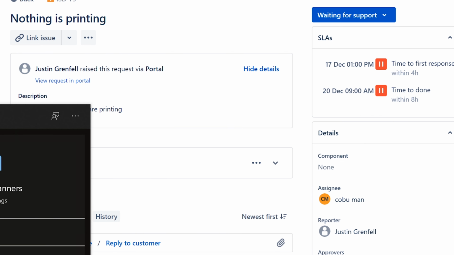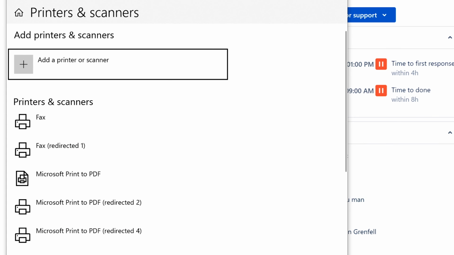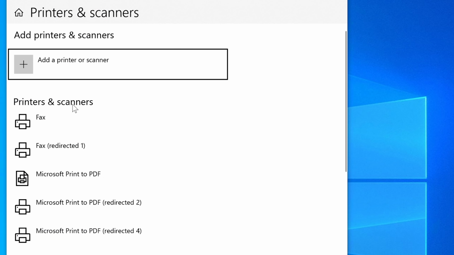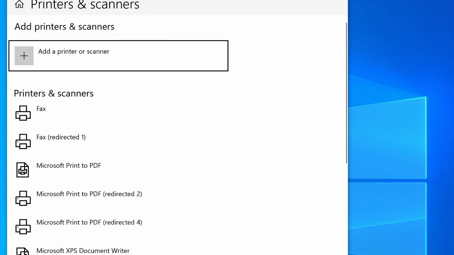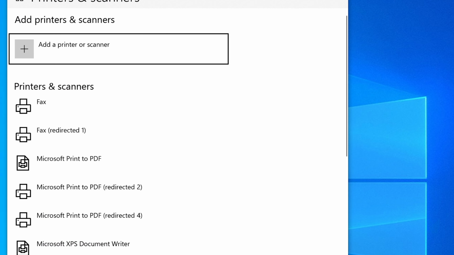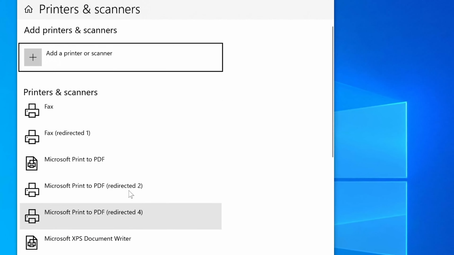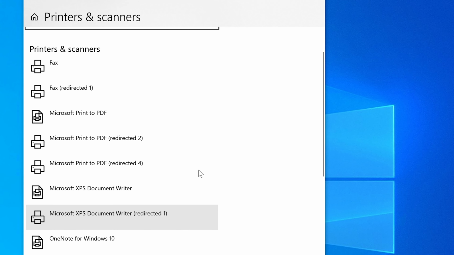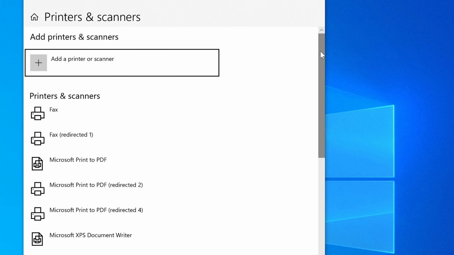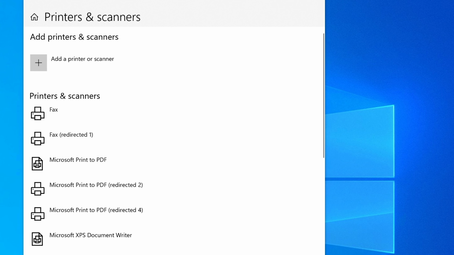I probably should put up printers here just to give a visual idea. If you don't see your printer listed under printers and scanners, so you go to search and type in printers or scanners on your computer, and if you don't see it listed here, then it's not installed, right? It could show up as not installed simply by not being plugged in. If you plugged it in and you know it's powered on, then go to the device manager.